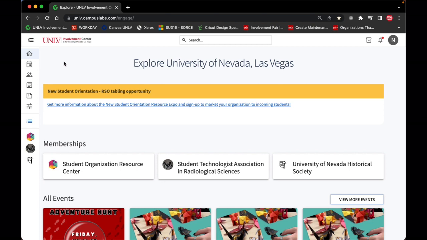The website is involvementcenter.unlv.edu and you'll sign in using your ACE account login information. Once logged in, you'll see the main Involvement Center Explore page.